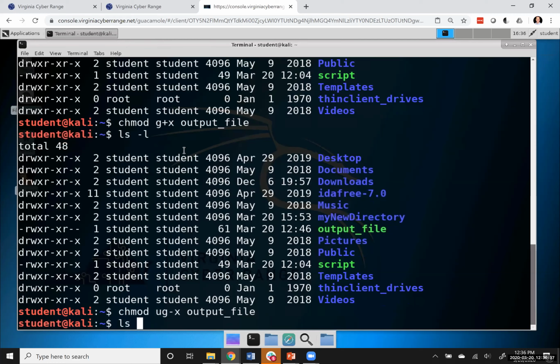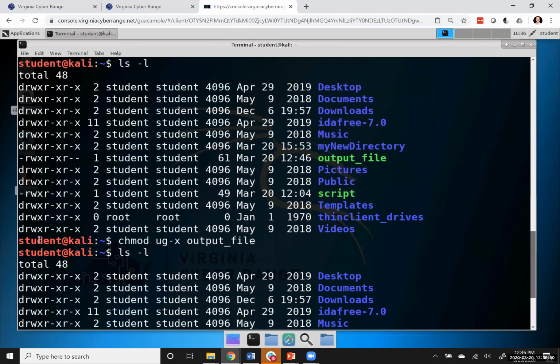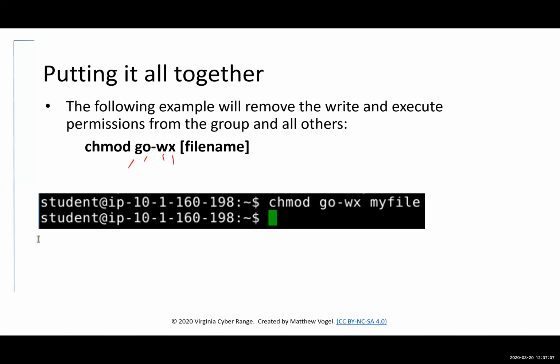When I do that, what happened? Look at the output file here. I took away the execute permission from the owner of the file and from the group. So up here, output file, the group and the owner had execute permission. Now I've taken that away using this command. Chmod user and group, I'm taking away a permission. The permission I'm taking away is execute. And the name of the file is output file. Simple, right?